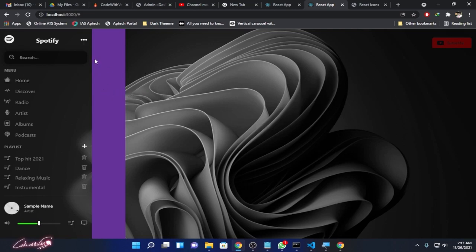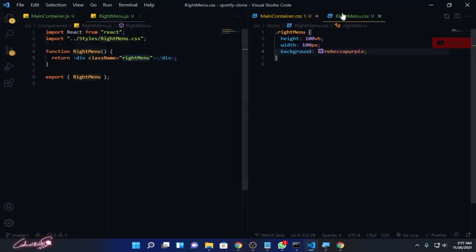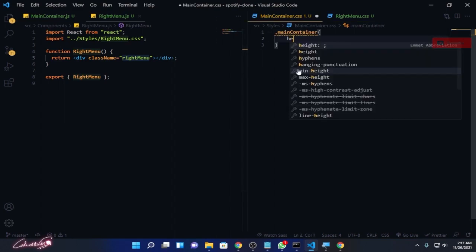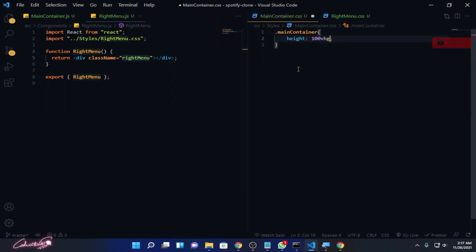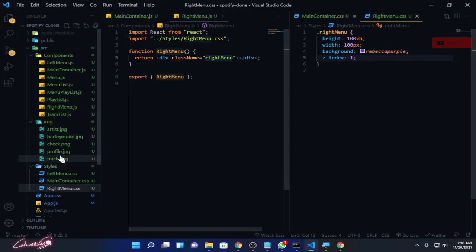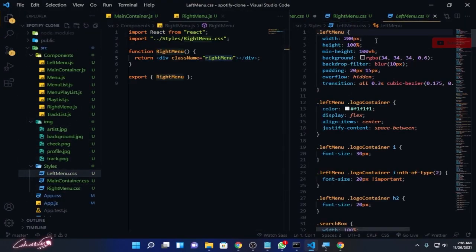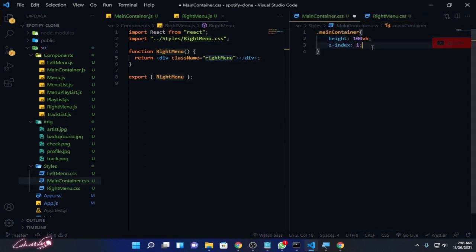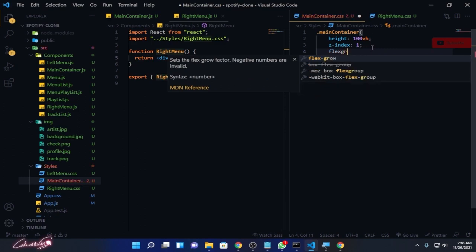So I need to make sure it grows into whatever available space the main container has. So I'll make sure it's 100 viewport height always, and it will always be on top. In the same way, it should always be on top, z-index 1, and do the same thing for the left menu. I think we forgot to do that, so make sure this is always on top of it. So the z-index on the top first.